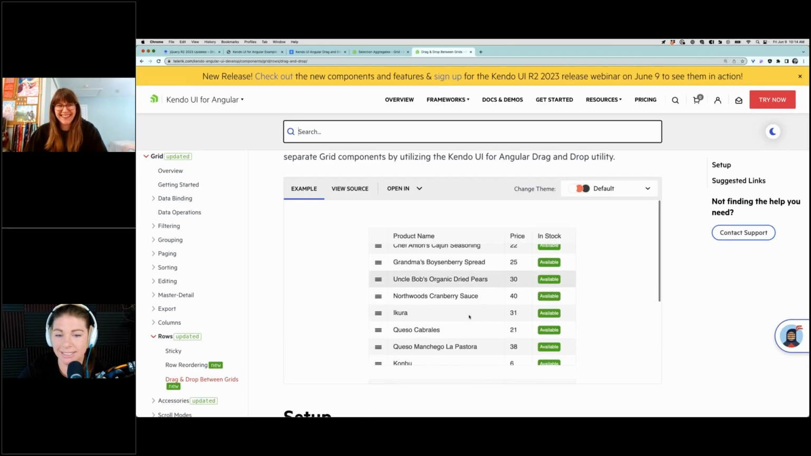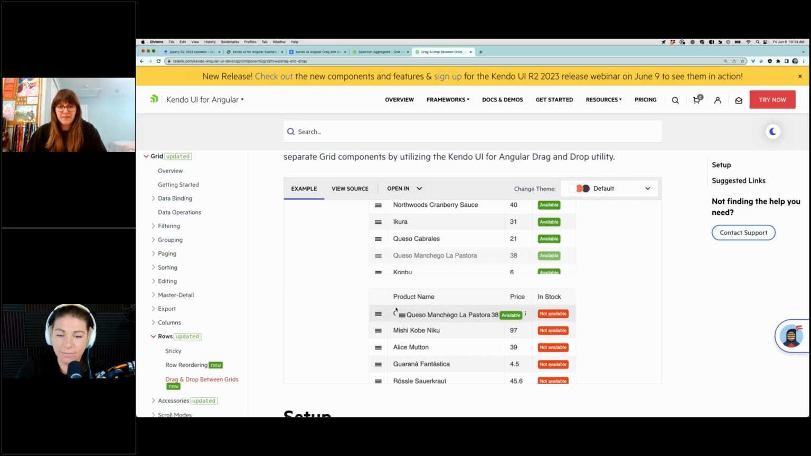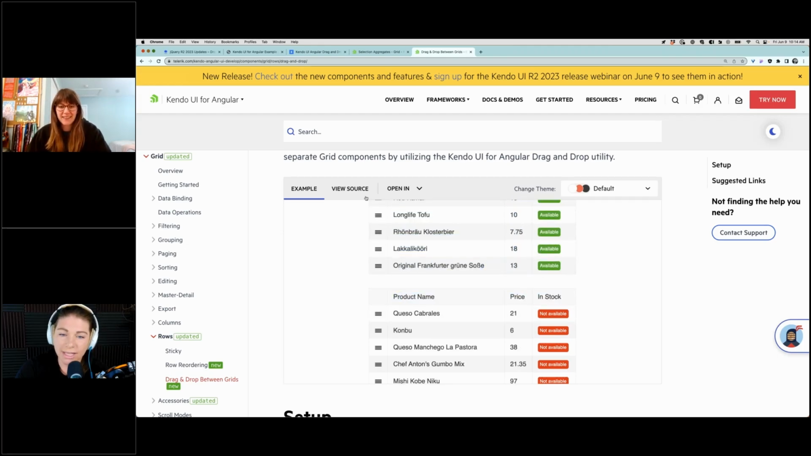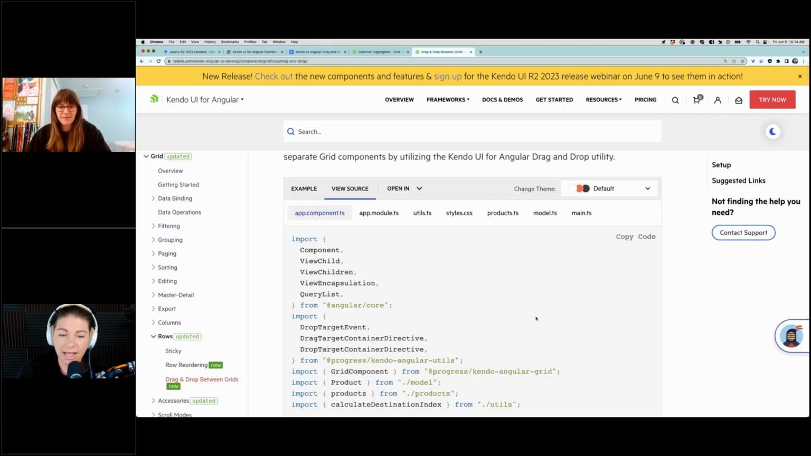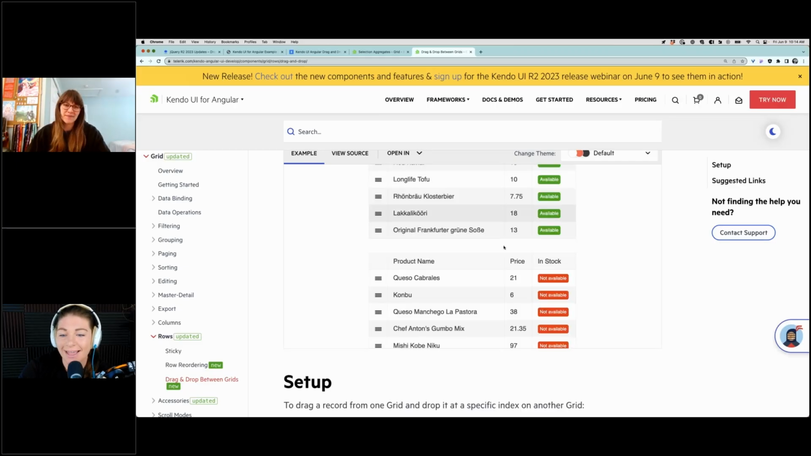Okay, so this is the green for available in stock, this is what we have available. And then as you run out of these items, you can plop them into another, right? Not only is the drag and drop working, but you can check out in the source exactly how they implemented it with our grid and with our drag targets and drop targets. So it's really, really cool stuff. I had a lot of fun playing with this.